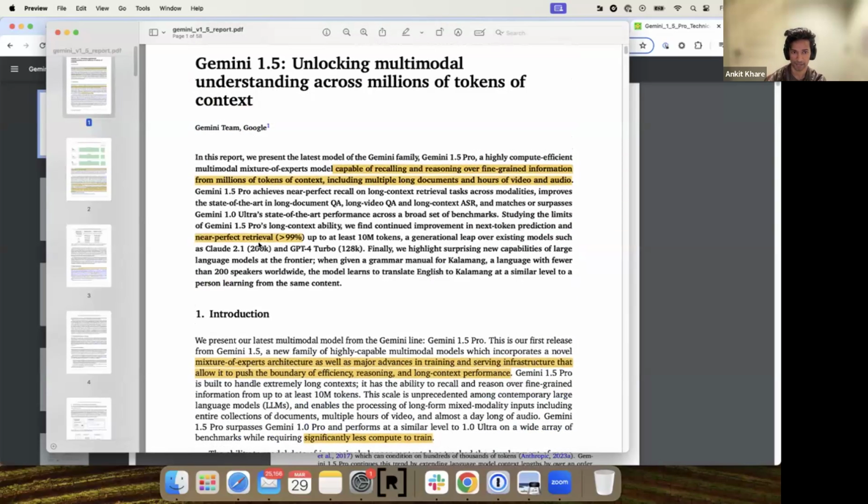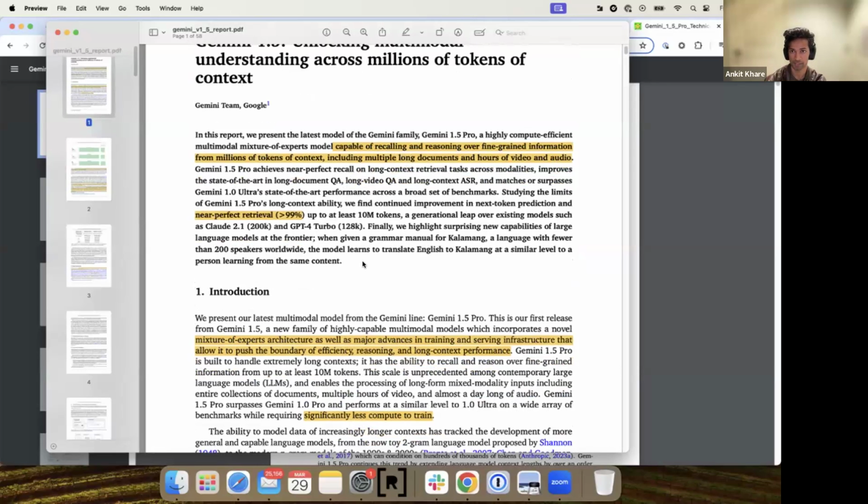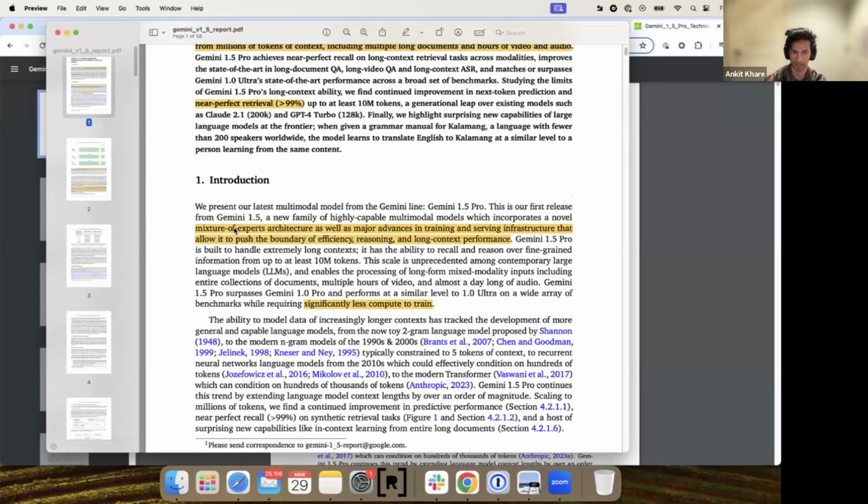Okay, second thing, after this near perfect retrieval, that I would like to add is this mixture of experts architecture that Gemini is based upon. There was a recent paper released by Mistral AI in February that talks in detail about mixture of experts architecture. In short, at a high level, mixture of experts architecture means you have a bunch of small neural networks that can work as one unit to generate responses.